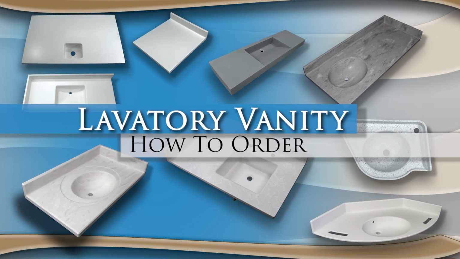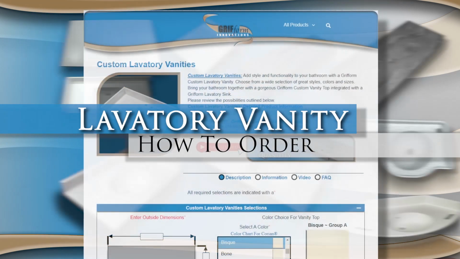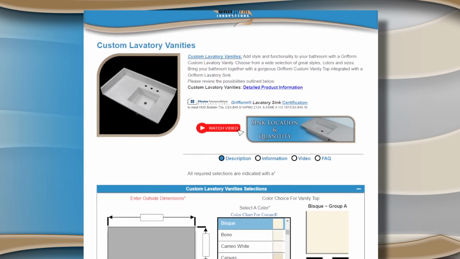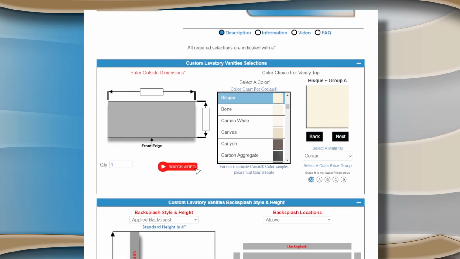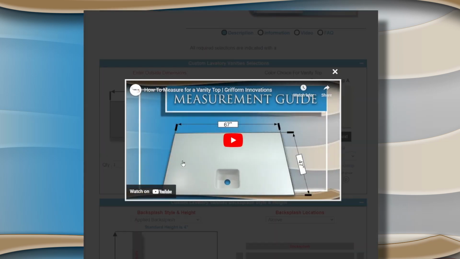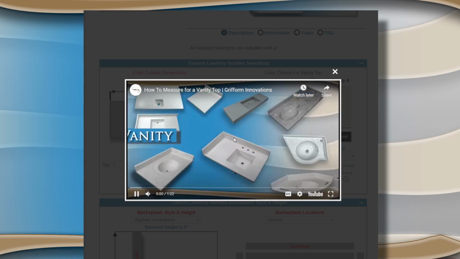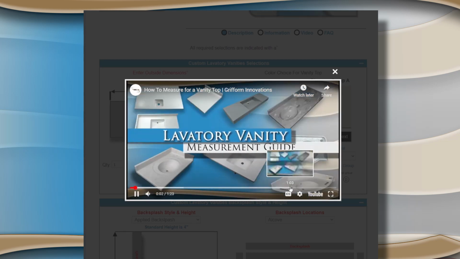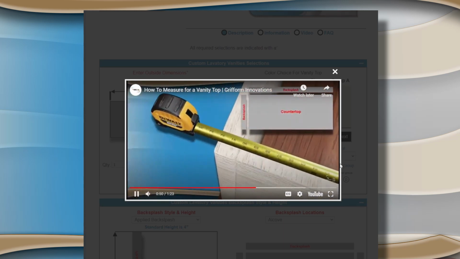In this video, we are going to look at how to request a quote for a Grifform custom vanity top. The first option, which should be specified, is your vanity top's outside dimensions. While creating a custom vanity top, keep your eye out for the Watch Video button, which will prompt and inform you on more information of the custom offering.